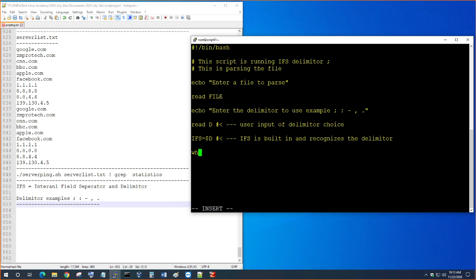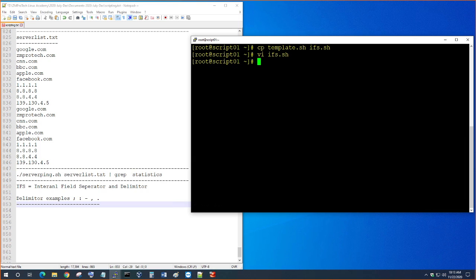Now let's write a while loop here. While read -r. Actually, what we're going to do is, before that, I'm going to create a file here. Here's the thing, you have to look at the file before you create the script here, okay? Let's see here, I'm going to create a file.